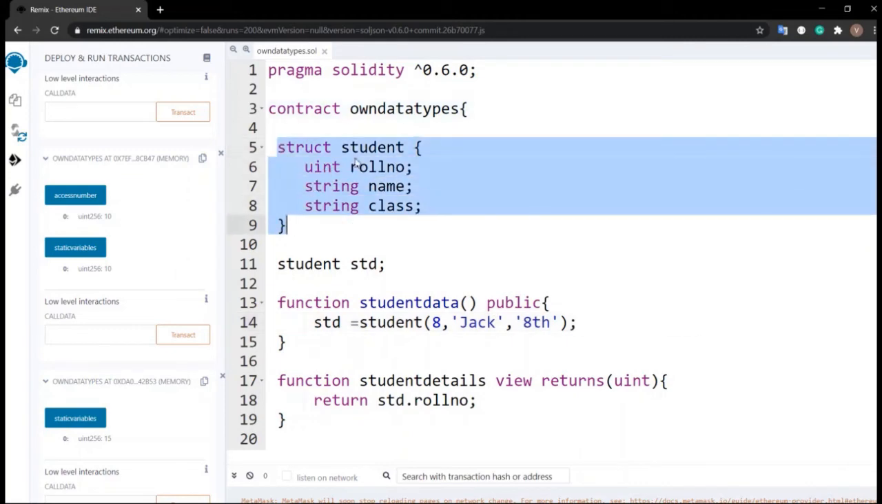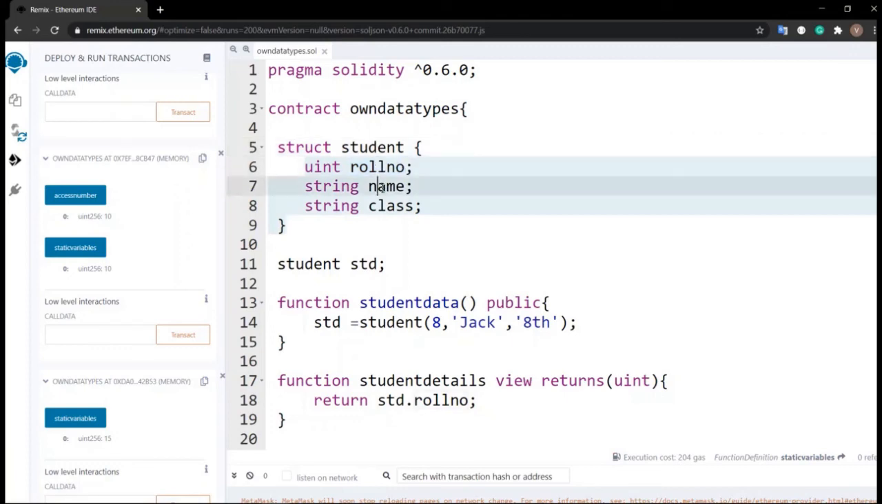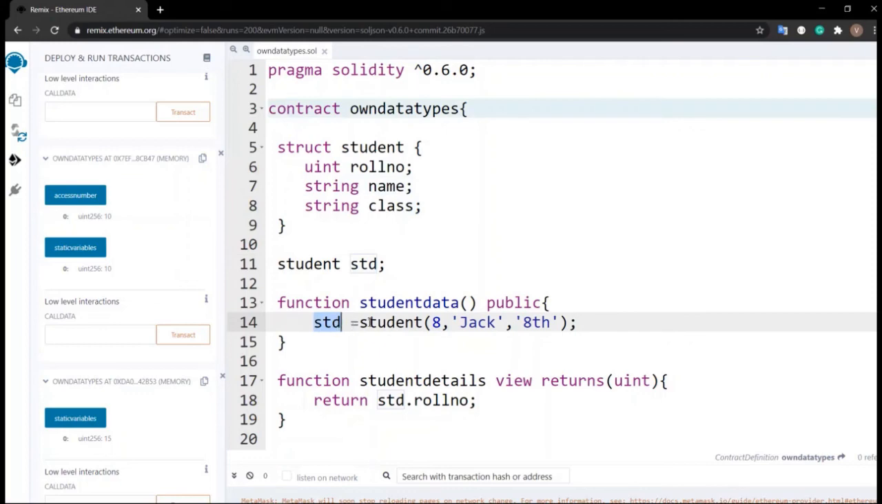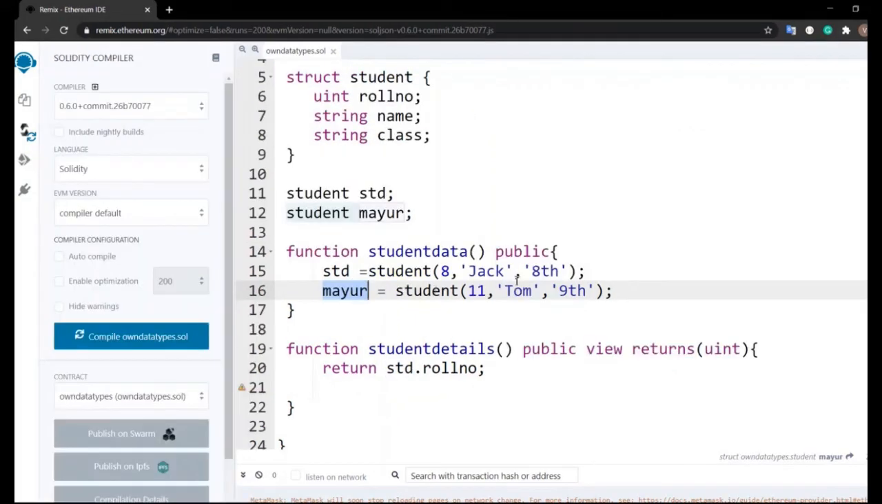So we have created a structure. In that structure of student, student has roll number, name and class. We have created the student type of data type and created a variable of student. Student is the data type. Std is a variable of student type. So we are going to return variable mayur and store the details of one more student in the mayur variable. So now we are going to return the details of mayur.